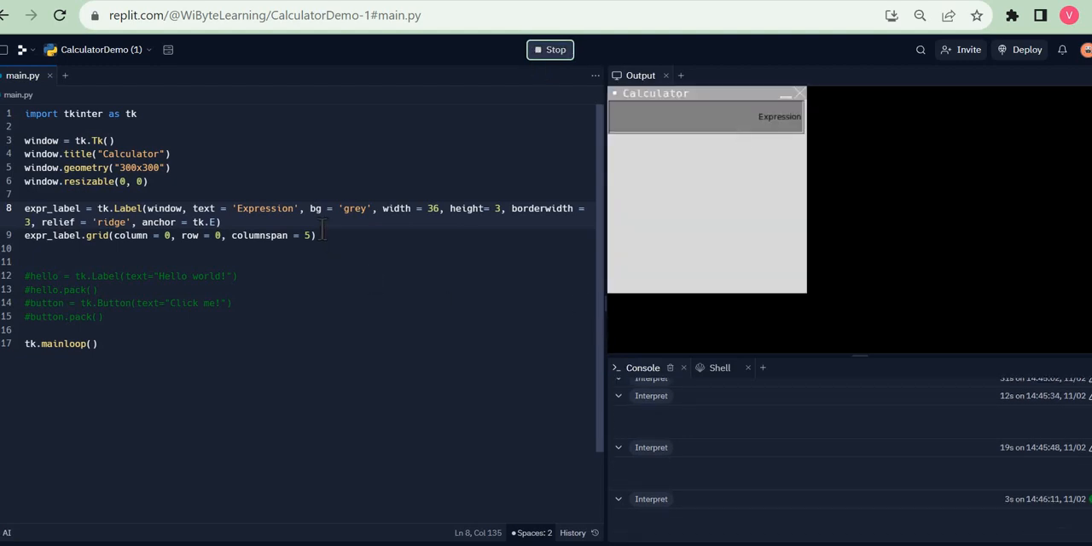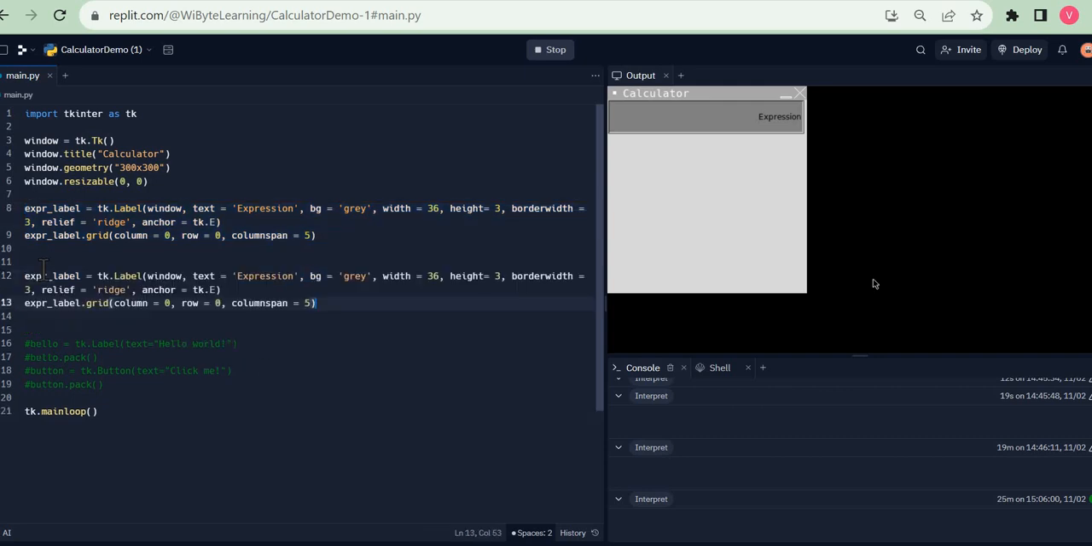Now, again, we spoke about column span of 5. Now, we'll move on and create an entry label. So I'll just copy this whole thing first, and I'll call it, let's say, ENTR_label for the entry label. Again, define and then place. So here I'm going to go with the text of, let's say, entry. So I'll make it say ENTRY.